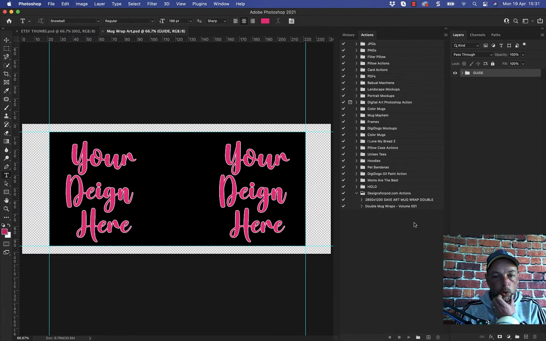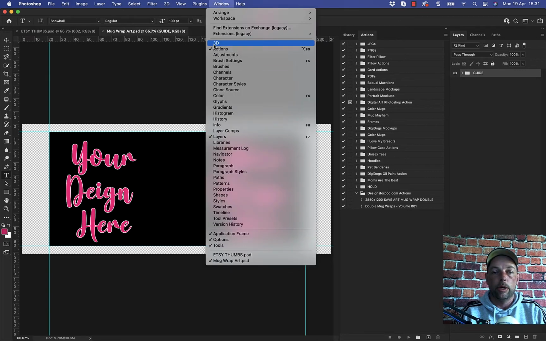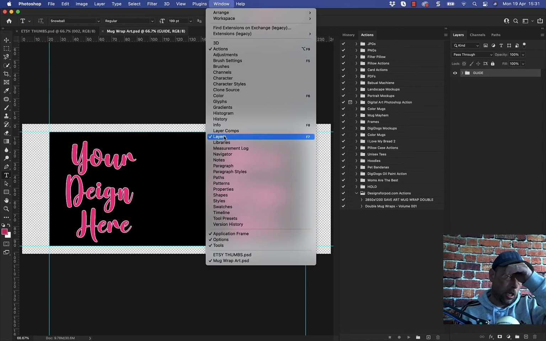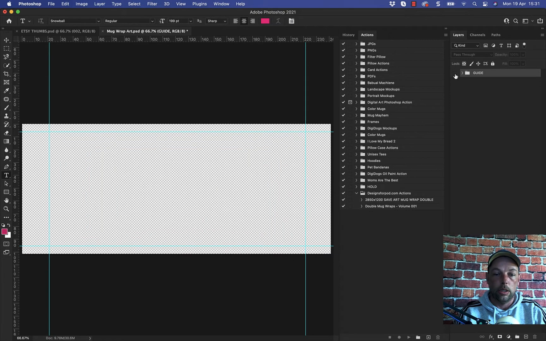So you need to make sure that you've got your layers showing over here so we can turn the guide on and off, and to do that you go to Window. Make sure you got anything from 3D to version history unchecked, and you can check the layers tab there. Okay, which means we can click this eye here and we can turn it on and off as we need it.